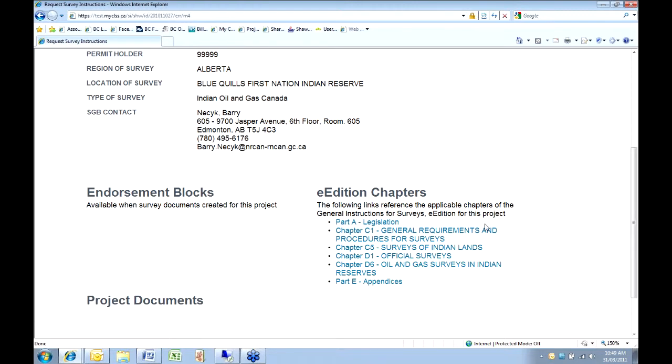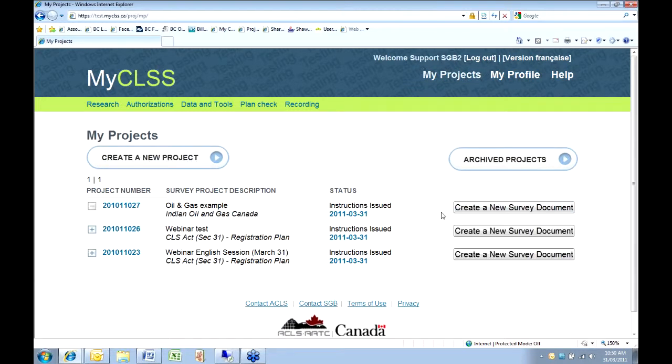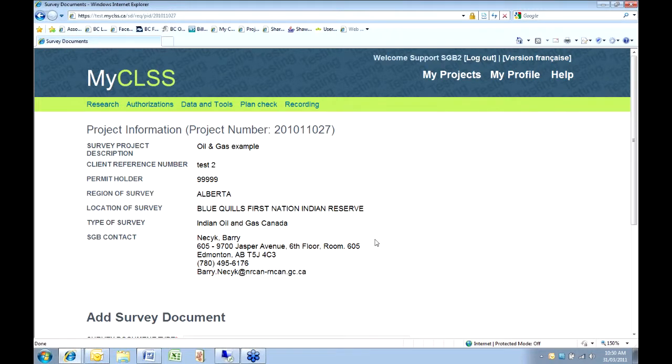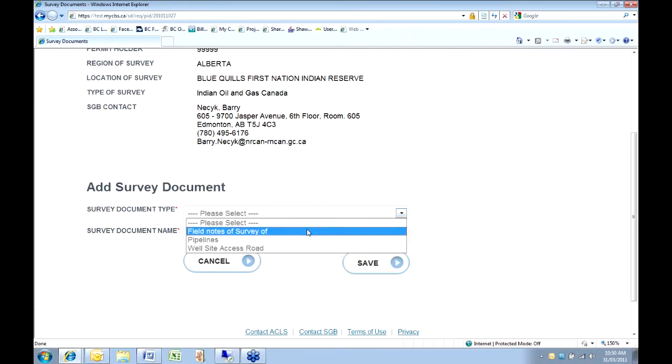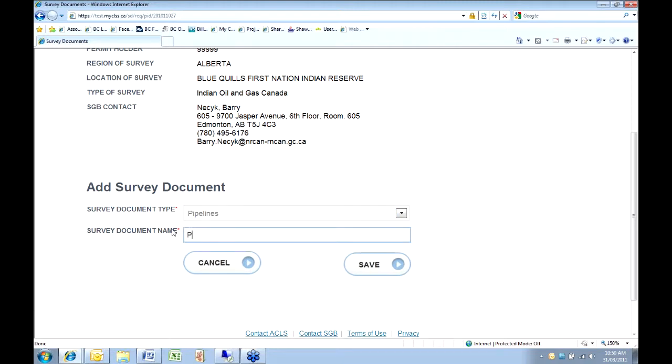If you go to your project detailed, you can add the survey document, and in this case, I think there's only one choice, one or two perhaps, and so you're good to go without any SGB intervention. Three, well site pipeline, and then there's a checklist specific for that as well.